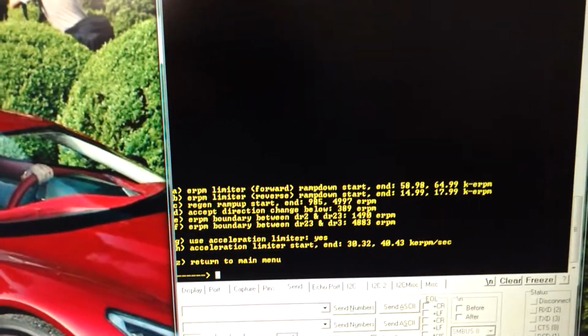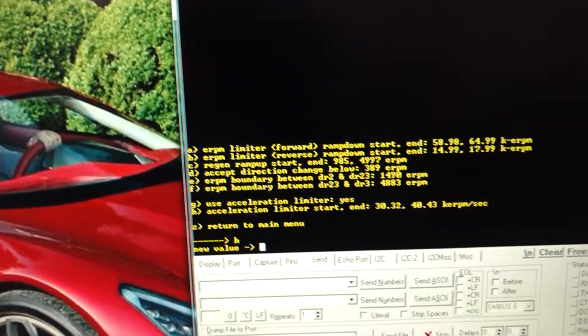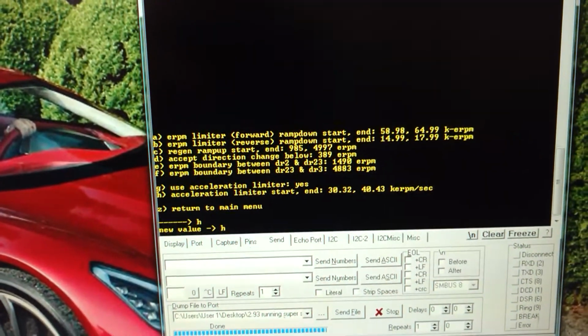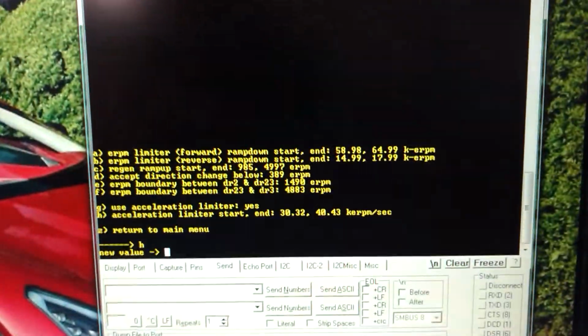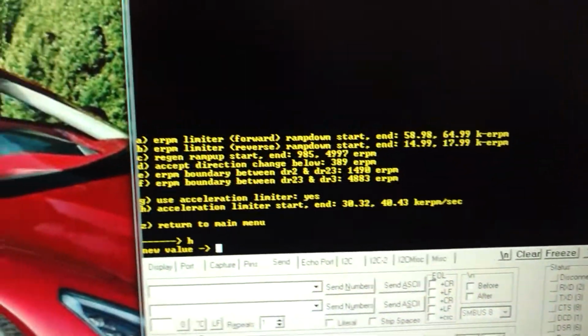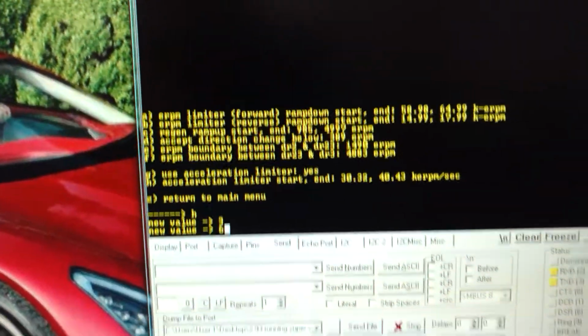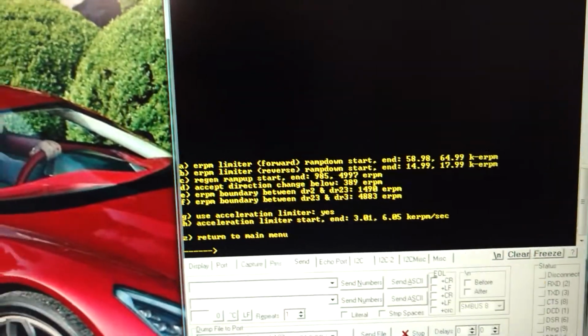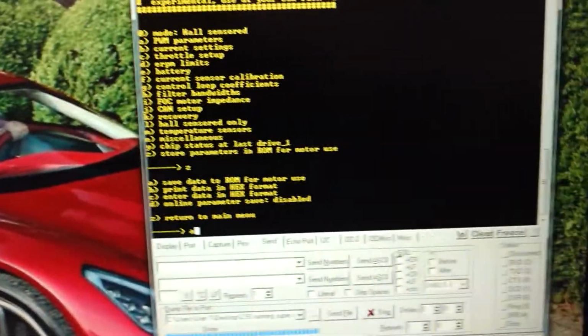So now what I'm going to do is set it the other way. 9, let's set that down. I usually have it at 9 to allow it to accelerate to 60 in just over 3 seconds. So I'm going to put it down to 3. And then we're going to put it to, say, 6. So it's going to allow it to accelerate a lot slower. And then save that.